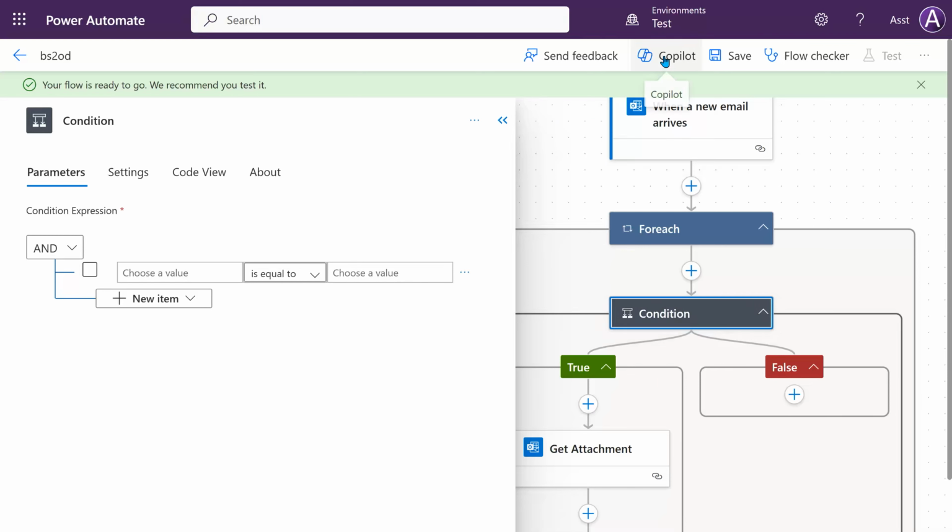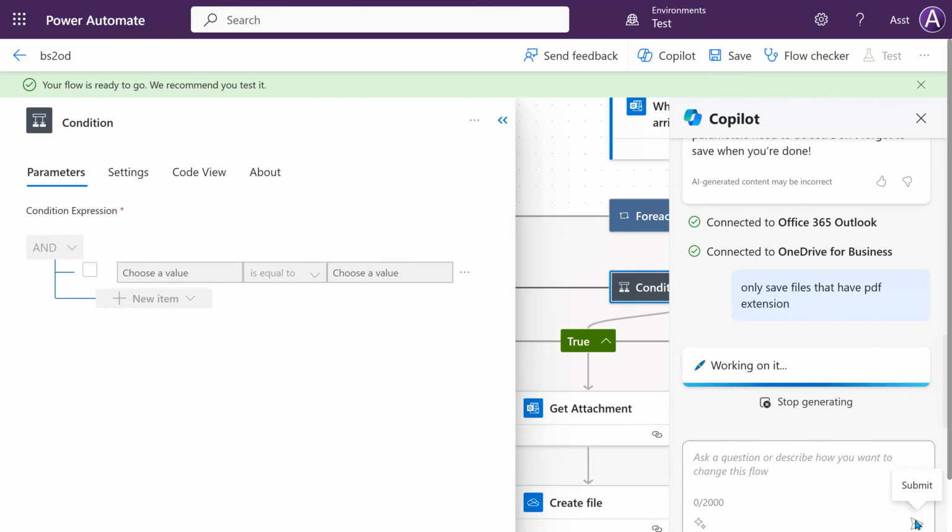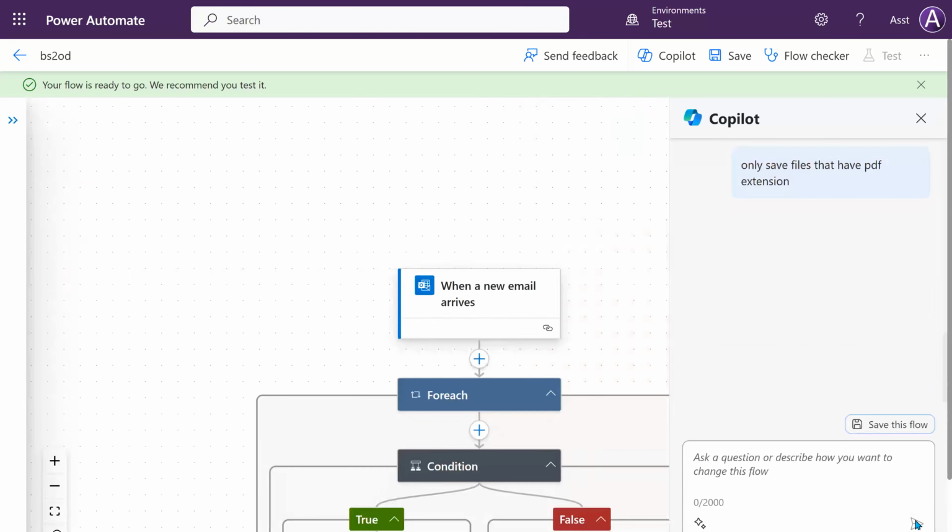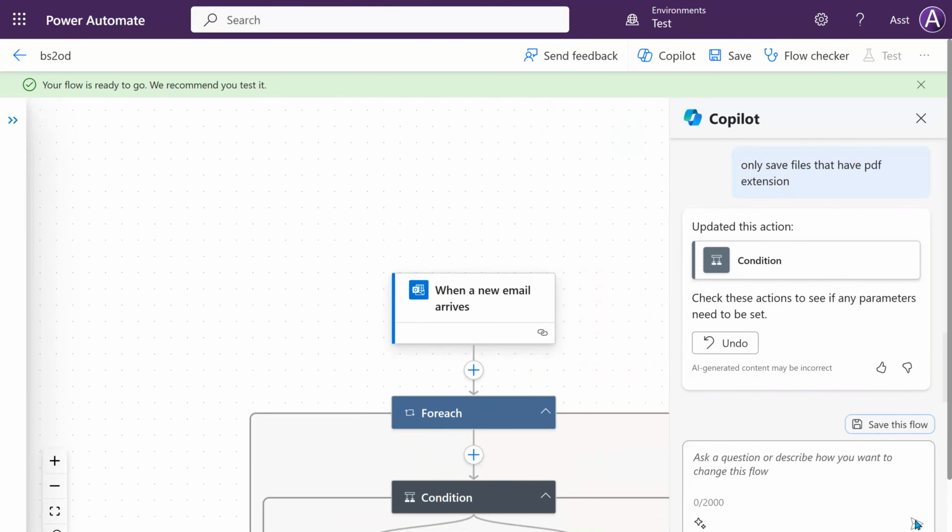So let's ask Copilot to put a condition. Every time you ask something from Copilot, it is going to try it out, tell you what it is doing, show you what it has done, and it will also give you an undo option.